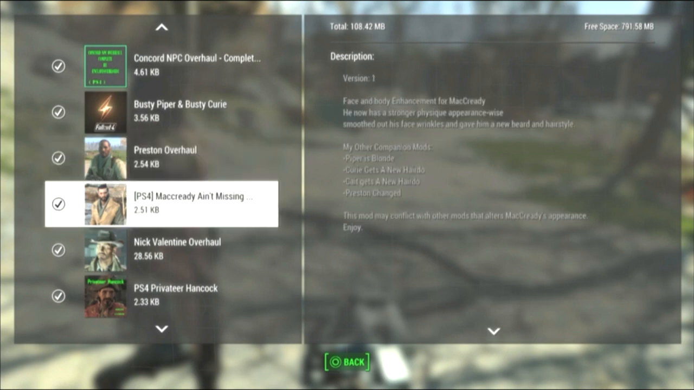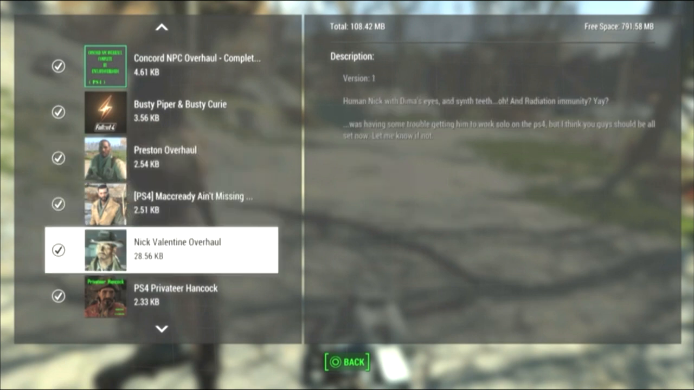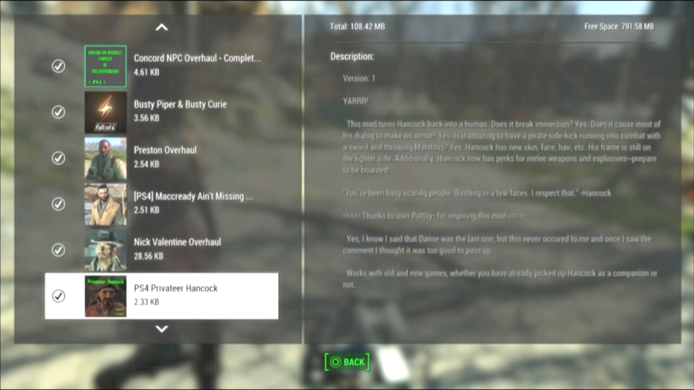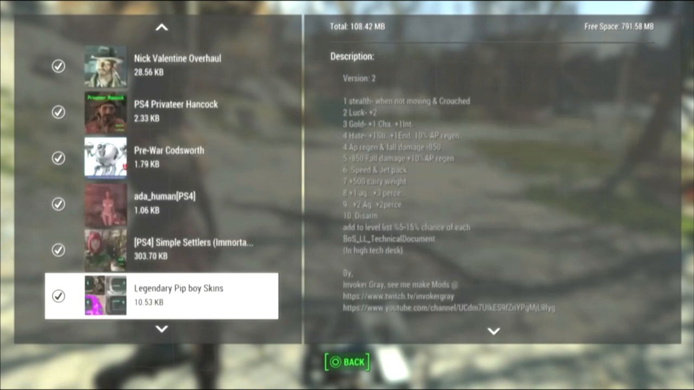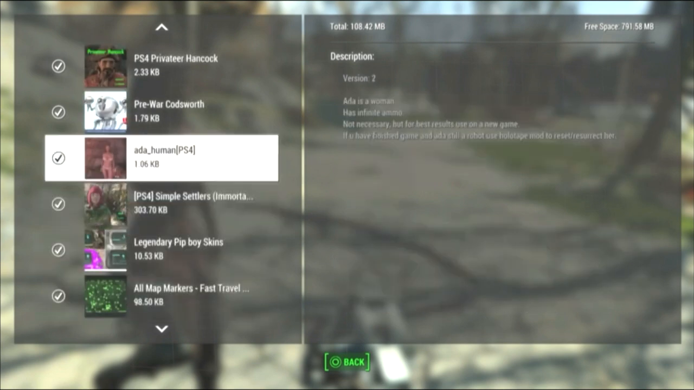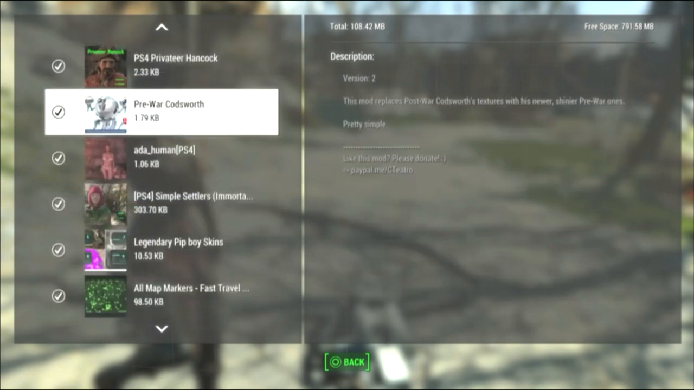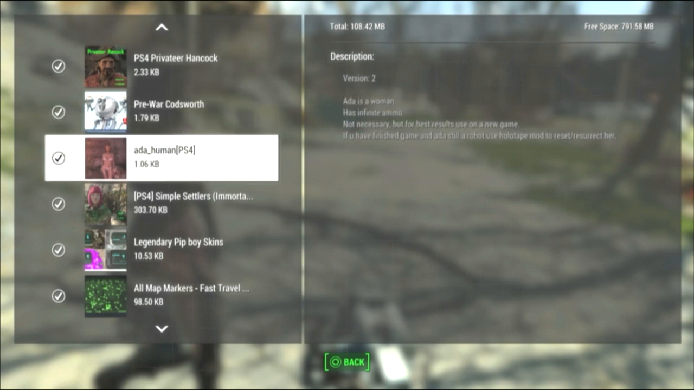New Preston, McCready's more muscular. Valentine is a handsome detective. Privateer Hancock. Hancock is no longer gullified. He looks like some kind of pirate. Pre-war Codsworth is shiny and chromed, as if he's fresh off the factory floor. Ada, the robot from Automatron that becomes your companion, is now a person, but her mouth doesn't move when she talks.